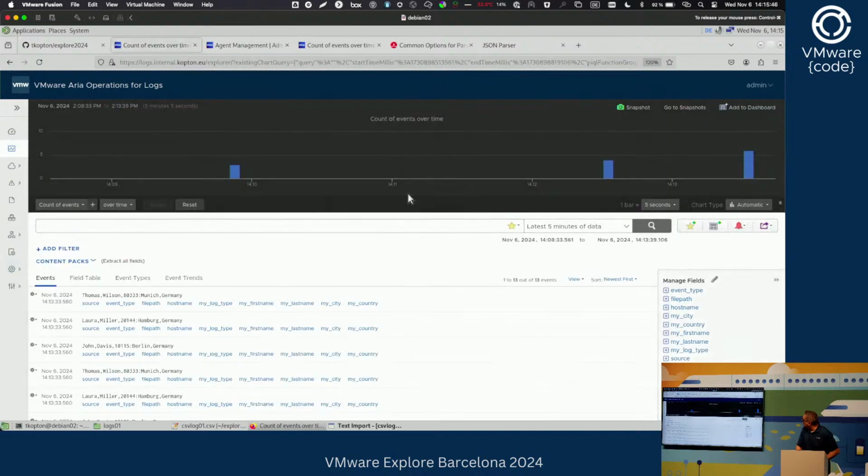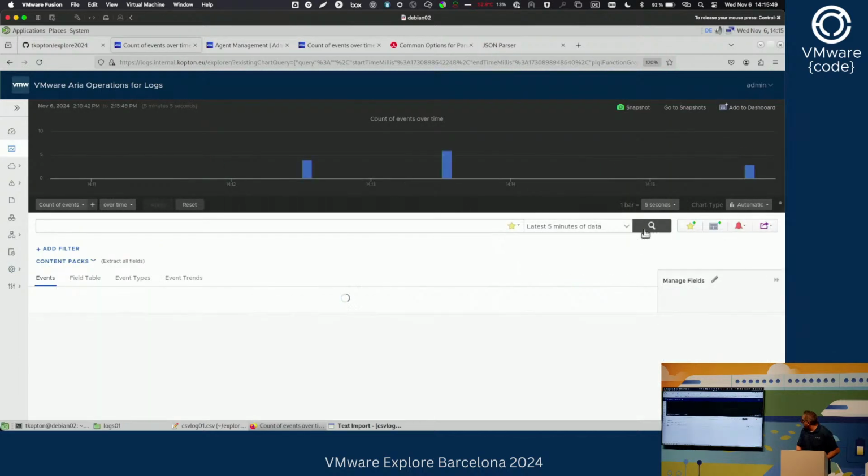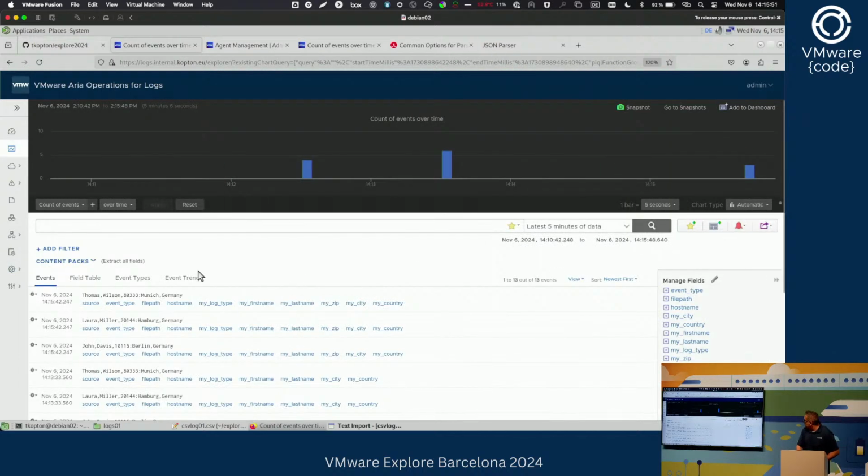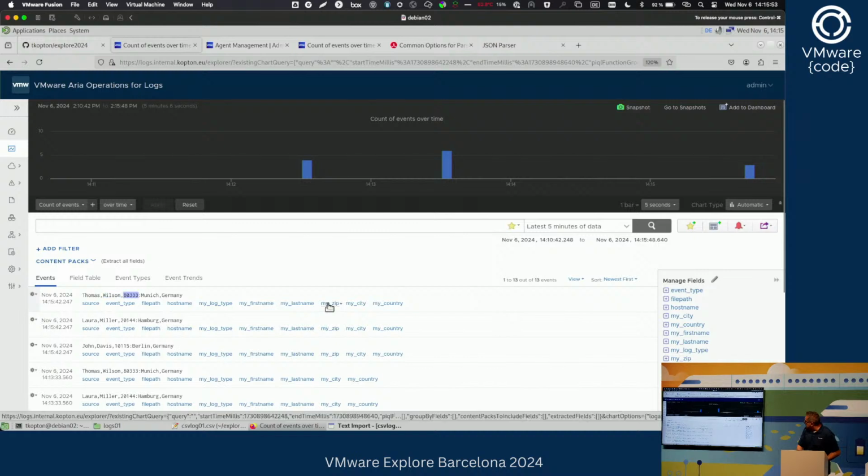And check what it's doing right now. Now, you see we have my zip, the zip code separated, and the city separated. That works perfectly fine.